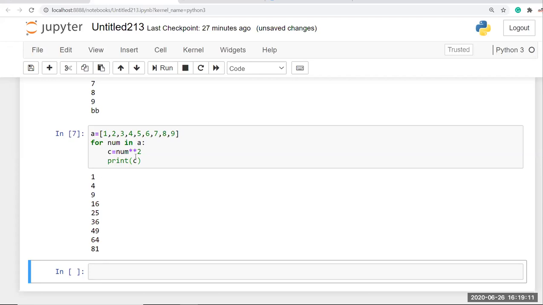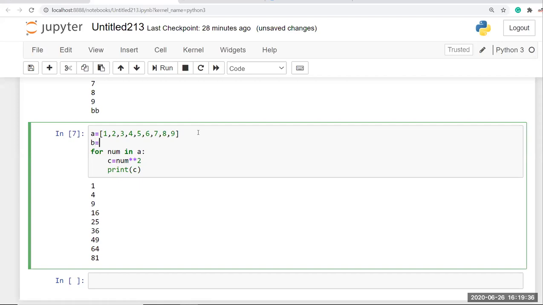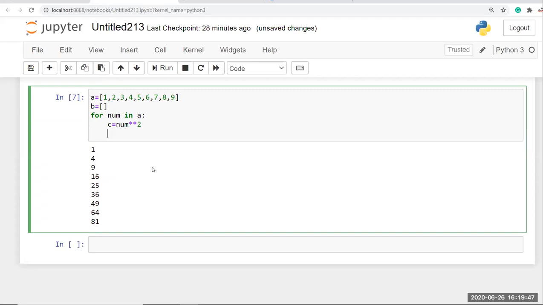So you can also have an option to print the squares like a list. Here the iteration will occur in each loop, so that's why we are getting output like this. Here I'm going to declare one more empty list, and I'm going to append a num value into B.